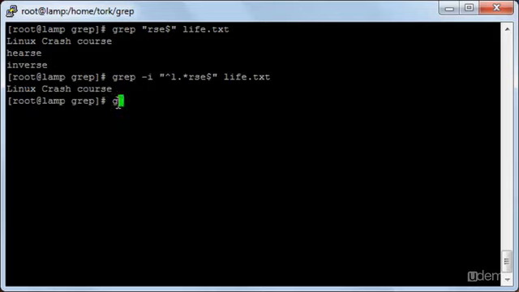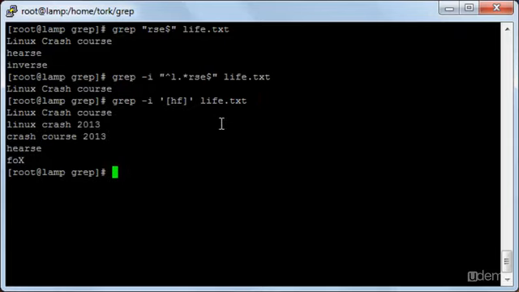Let's check out another command. I'll type grep -i and then open a bracket and type HF, close the bracket. Notice that in this command the quotation is only one, not two like the previous one. What this command will do is display all of the lines that contain the letter H or the letter F. I'll press enter.